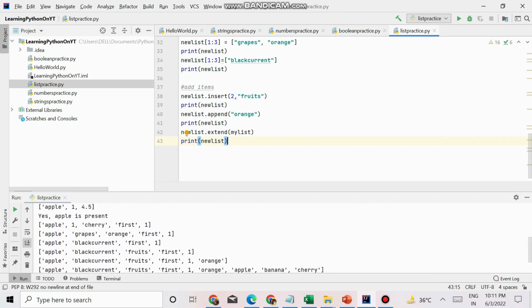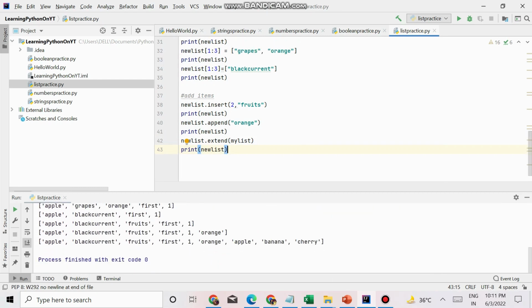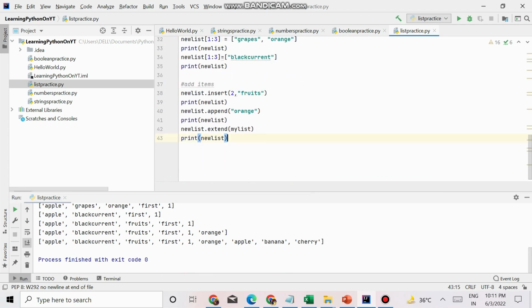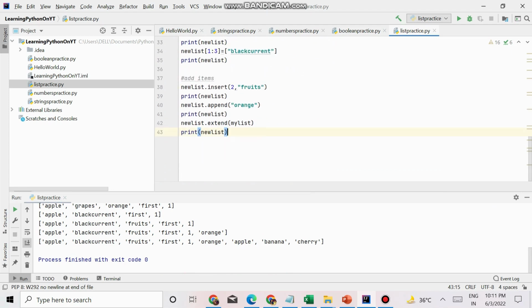So first is insert. See my list, apple, banana, cherry, and they have got inserted at the end of new list. So we have done insert, we have done append, and we have done extend. This is how the first 3 ways of adding.